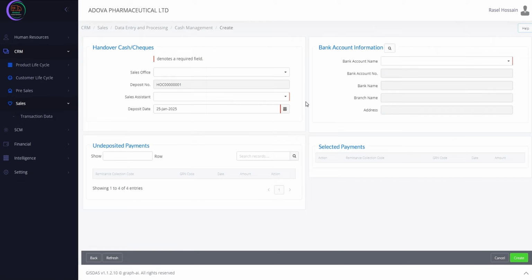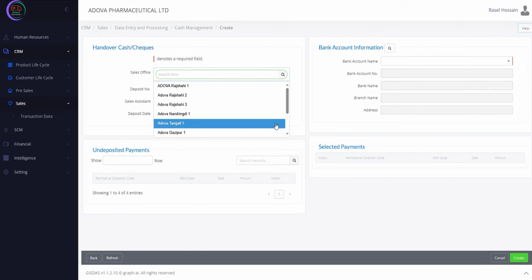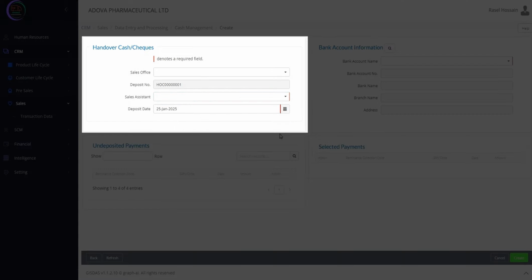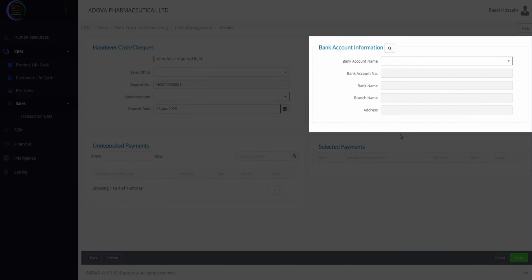The cash management page in GISDAS is used for processing cash or check handovers and bank deposits. Key features include handover cash, checks, fields such as sales office and sales assistant specify the source and handler of the transaction. Bank account information includes bank account name to ensure proper deposit records are maintained.